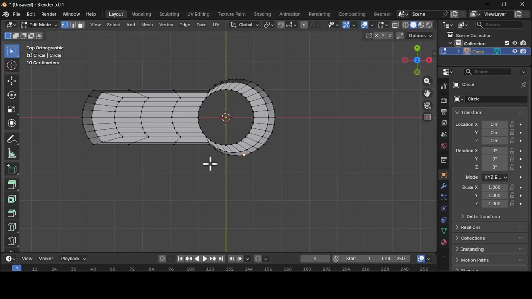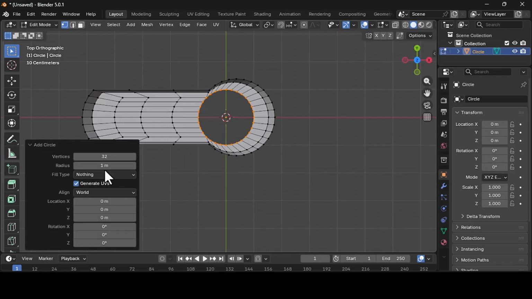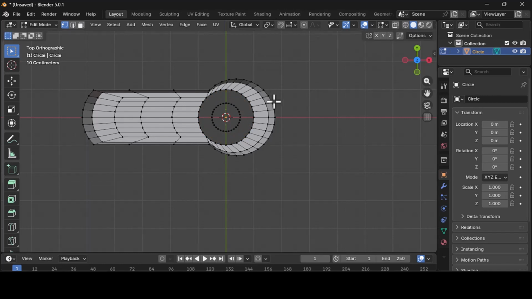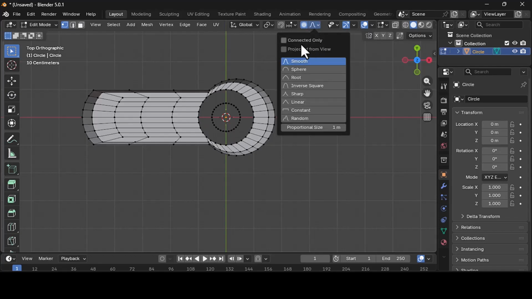Okay, now after that, we are going back again to add something in here. So I'm going to press Shift A and add a cylinder just like that with 32 vertices. Then I'm going to scale it like this, at the middle, just like that. From here, I'm going to activate proportional editing. Then I'm going to click the arrow over here, and I'm going to set it to connected only, just like that.